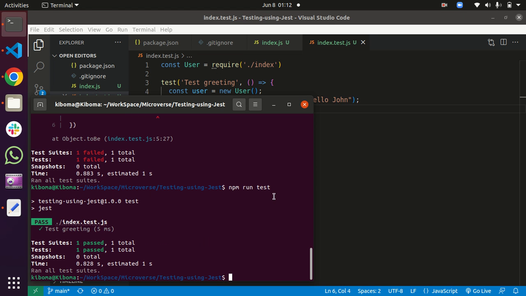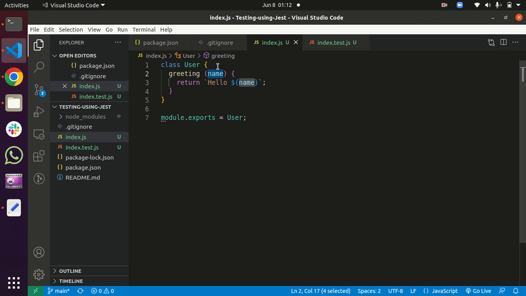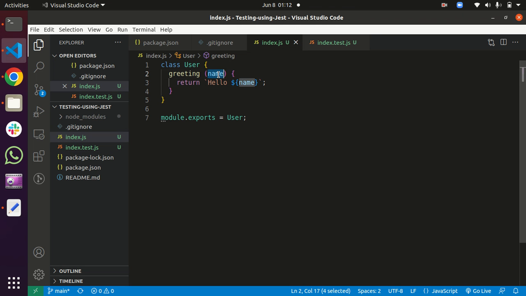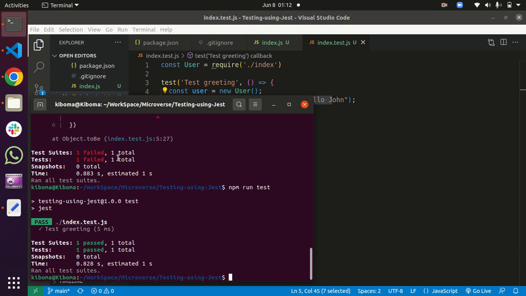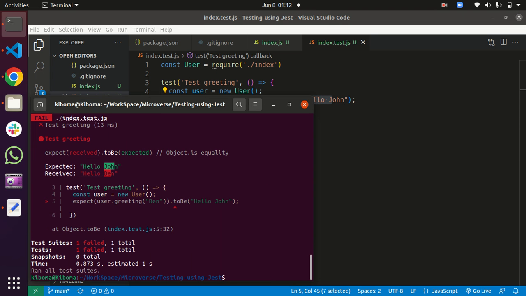Yeah, it has not failed. Assume the user was Ben here. When you run this, it will call this function and supply the name Ben, then it will say hello Ben, and we are asking, is it equal to hello John? So we expect that to fail, because that's false. Call this function again. It has failed. That's what we expected.